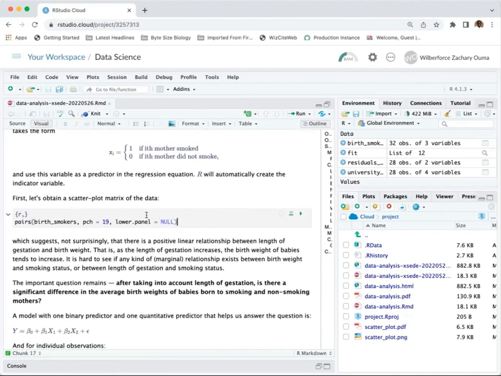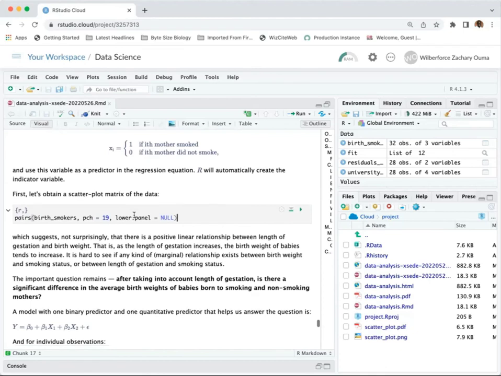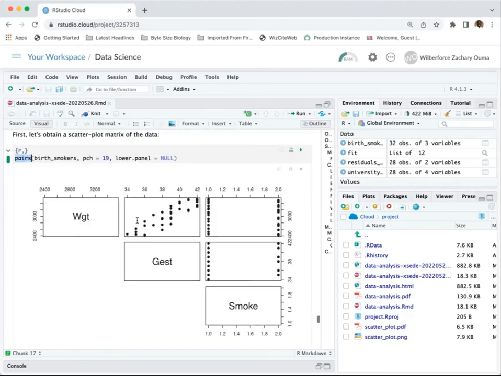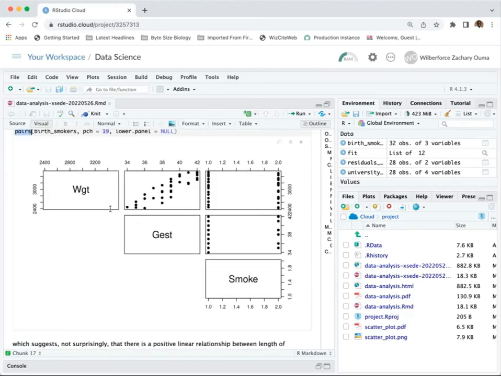And then one of the first things that I usually do when I look at a data set that has multiple predictor variables is to plot what I'm calling a scatter plot matrix. We can do that using this function called pairs. Pairs just gives us a pairwise comparison of the relationship between all the variables that I have in this data set. What we have here on the y-axis is weight, on the x-axis is gestation. So I can look at them in a pairwise manner.